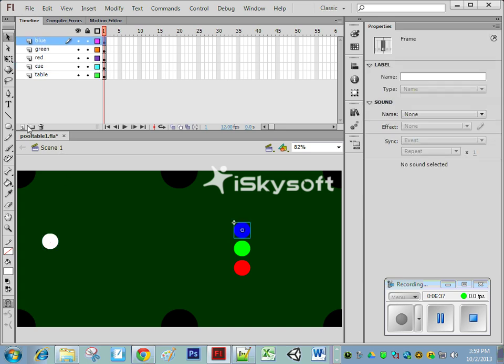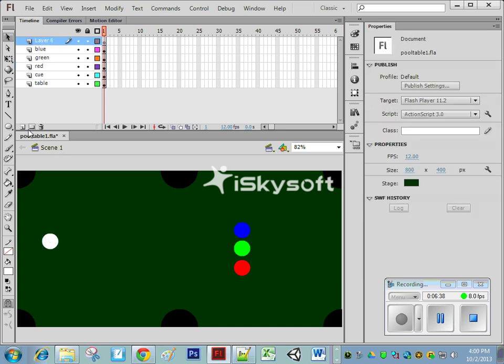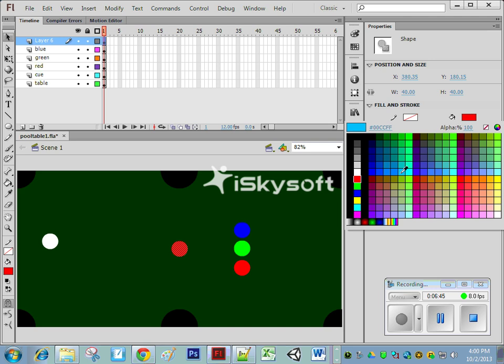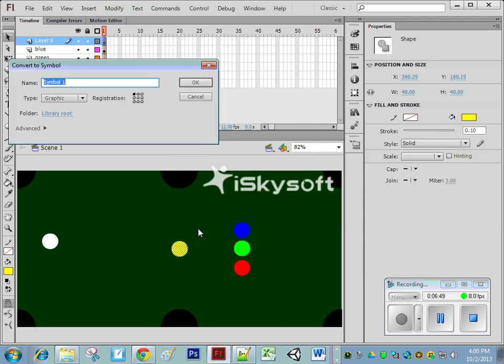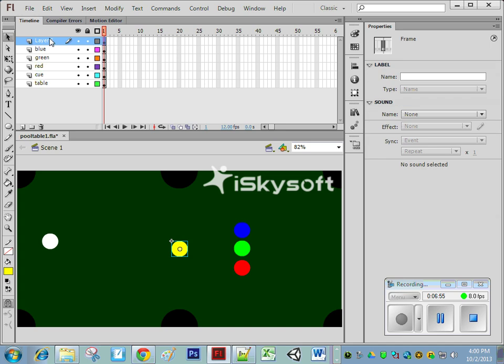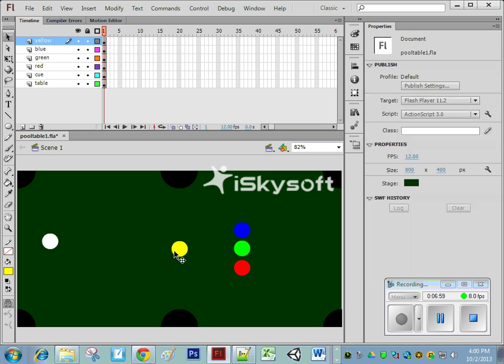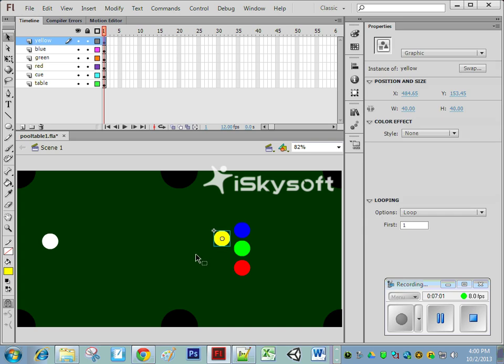All right, let's do another new layer. It still remembers the red one I originally copied. Now, I don't want to copy one that has a symbol because I can't change the colors very easily. So now I'm ready for yellow. Convert that to a symbol called yellow. And change the layer name to yellow. And move that over. I need to make 3 more.